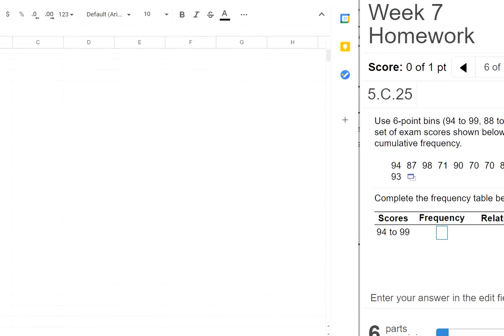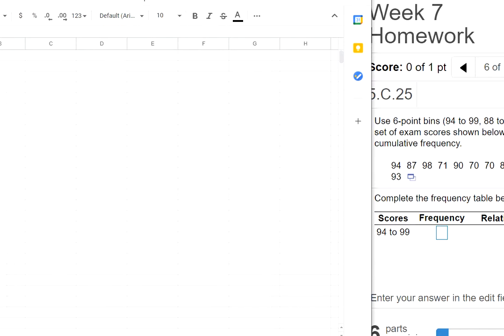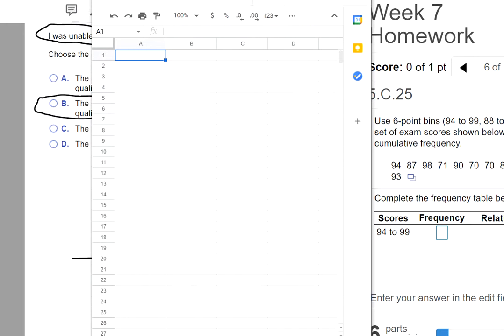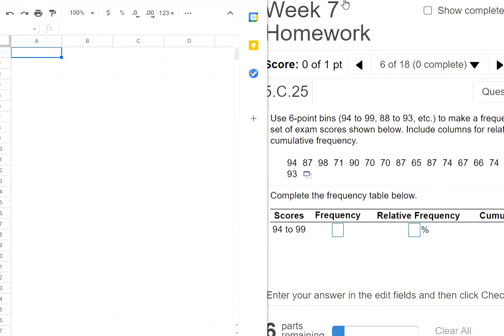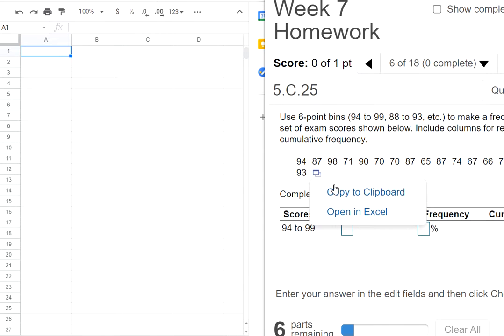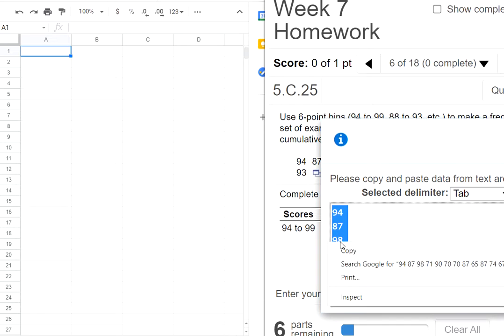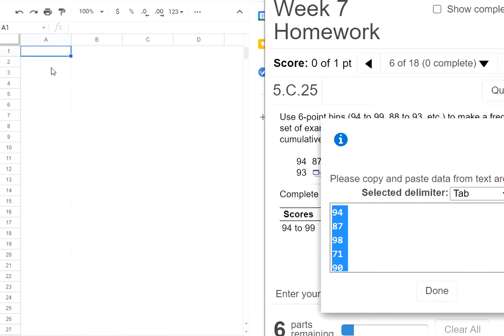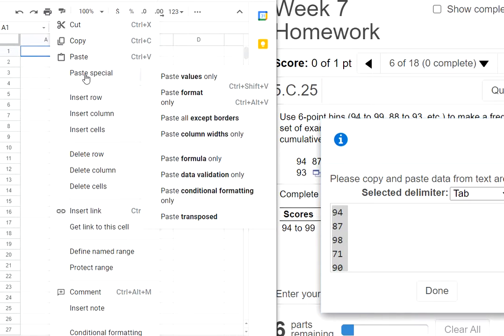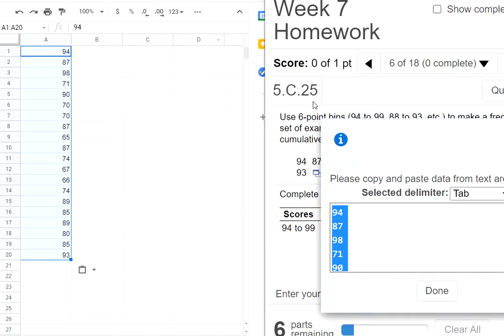So pull up Google Sheets or Excel or whatever spreadsheet program you want, and then we're going to be able to copy and paste the data. If you click this button, click Copy to Clipboard, and then it highlights it for you. You just have to right click or two-finger click, choose Copy. Then you can paste it, and now you've got your data to work with.